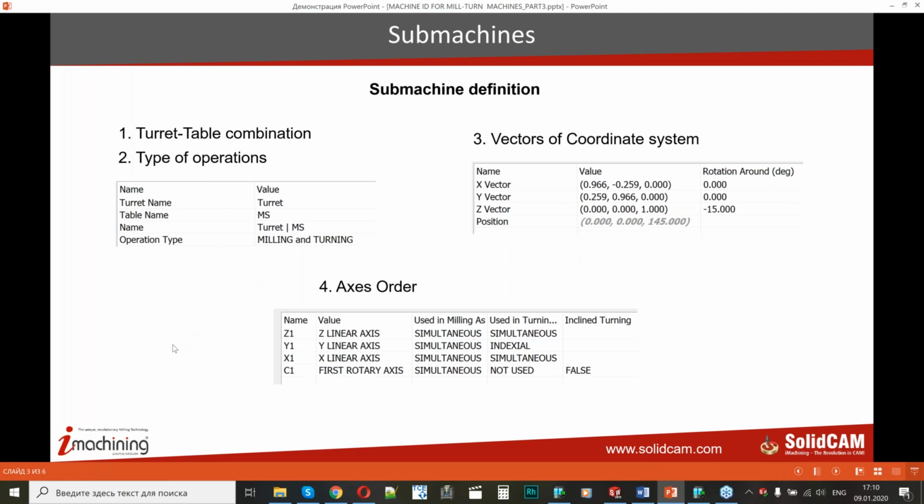As you saw during the simulation, not all the turrets of this machine provide all types of operations. Some of them provide only milling operations, some only turning, and some provide the combinations of milling and turning operations. Then we should define the vectors of the coordinate system of the submachine. This is a very important step.